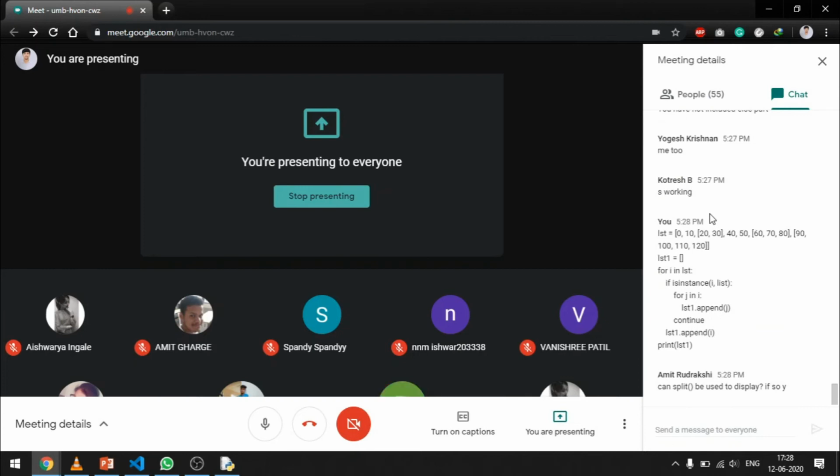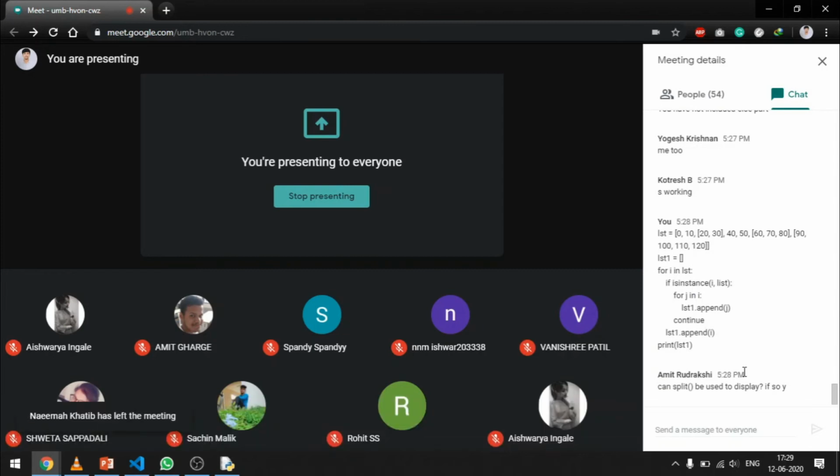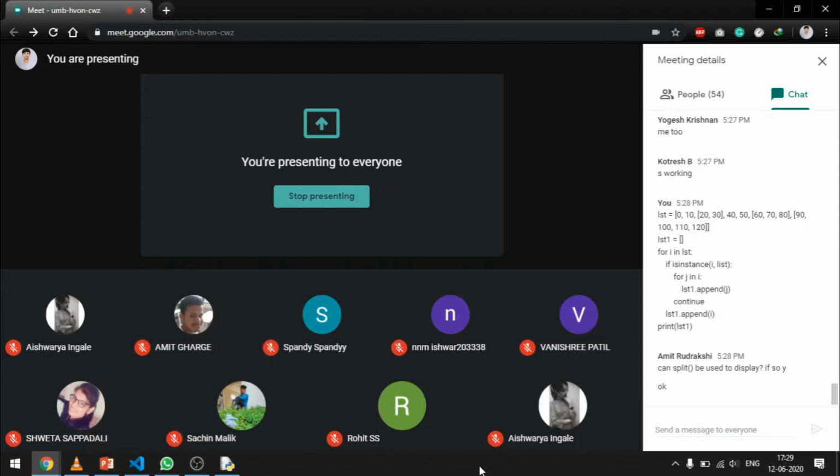Okay. Can split be used to display? So yes, you can use split to display. What split does is it basically is going to take your string. It is going to split based on the delimiter given to split as an argument, and it is going to return you a tuple. Always remember, it is going to return you a tuple. If you want that to display, you need to put that particular thing into the print function. Then you are able to display it onto your terminal, right? Until and unless you use print, you are not able to display it on the terminal. Let me give you a live demonstration on that.